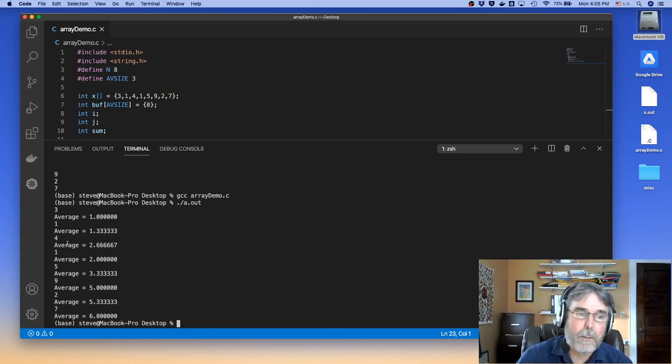That makes sense. The next number that comes in is 4. So notice you've got 4 plus 1 plus 3. That's 8 divided by 3, 2 and 2 thirds. That actually works. Now when the 1 comes in, it's actually going to bump out the 3. It's going to overwrite the 3. And that's going to bring the average back down. So you can see it's actually working.